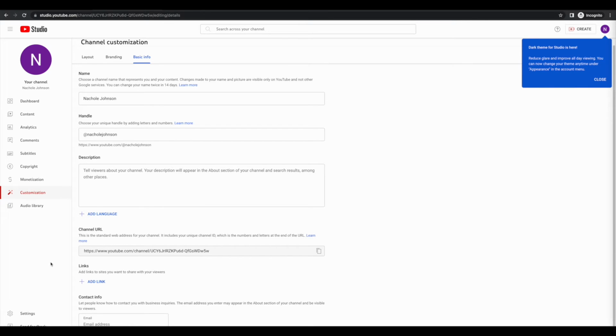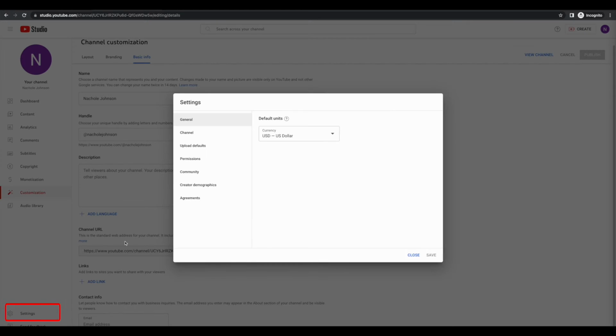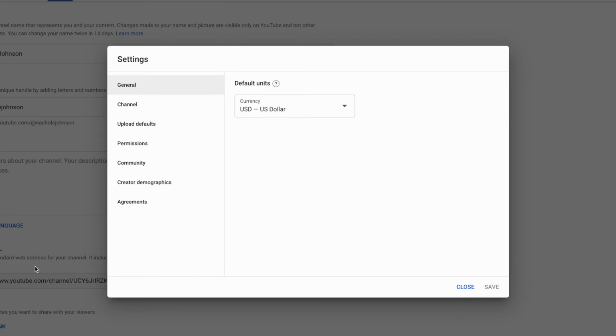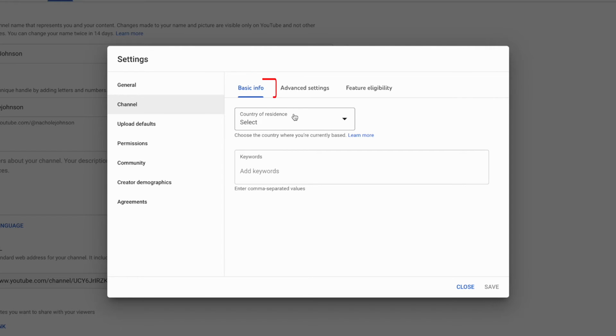Okay, so I'm gonna move on to settings because I think this is really important as well. Obviously, you're gonna put your default currency, a little bit of your information here is the basic information, keywords, also known as tags. They're not super important. YouTube doesn't put a huge emphasis on it, but it's always good to put some keywords about what your channel is about. So if you're a social media manager, you're putting social media manager, social media, etc., right?